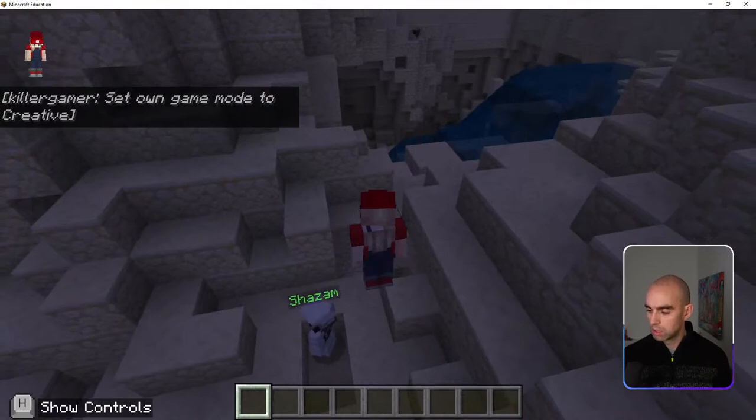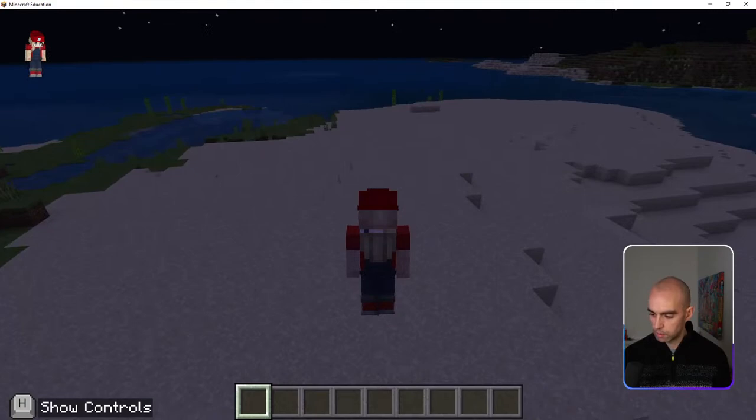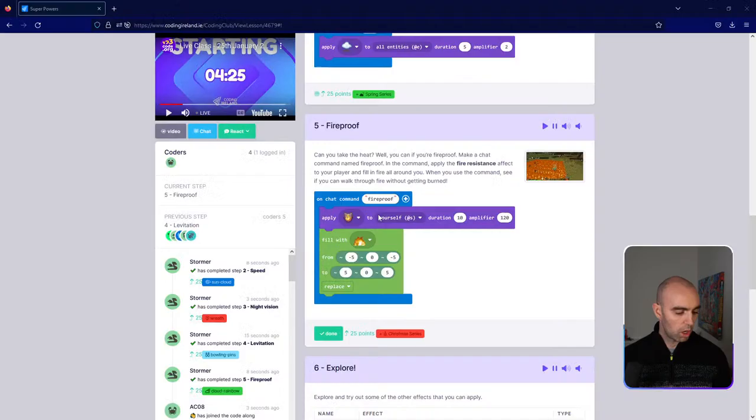Okay. So I'm going to go over here to a bit of space, and I'm going to get everyone to teleport over to me. So just don't run any commands for the moment, right? Everyone's over here. Okay. So now let's move on to step number five, fireproof. So if you want to go back to the instructions, so come out of Minecraft for a minute and go back to the instructions. We're gonna make ourselves fireproof.